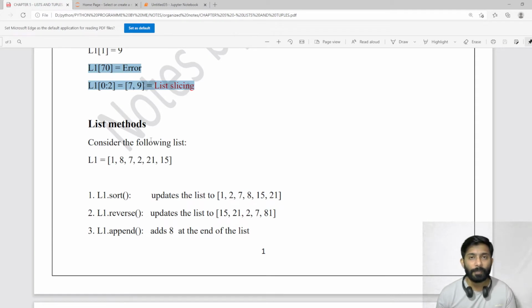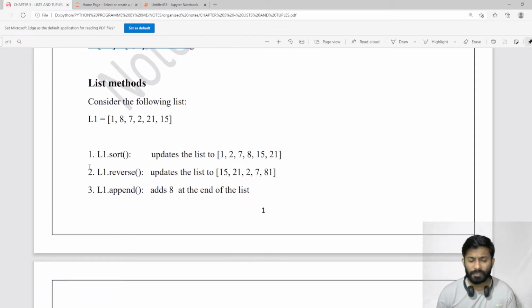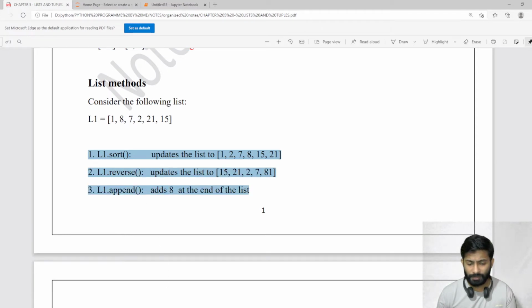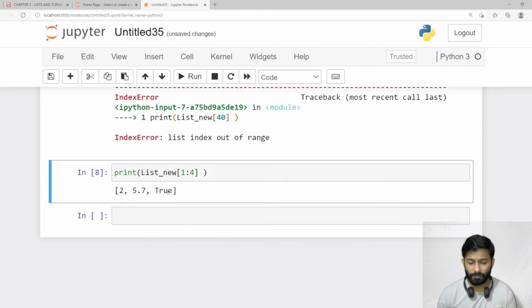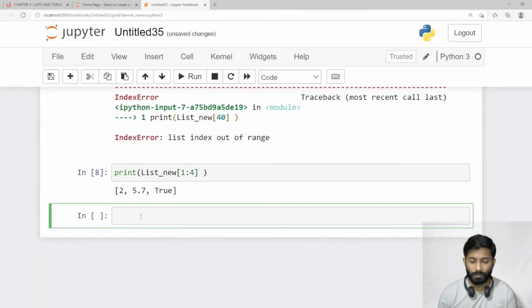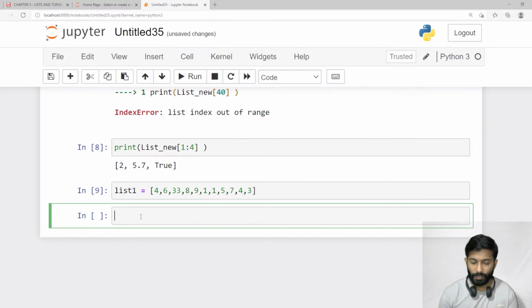The next is list methods. There are a number of methods available over here, which have been stated. You can see. Let's start with the first one. In order to sort, I will take another list. List 1 I will put over here. Let me put numerical values inside it.